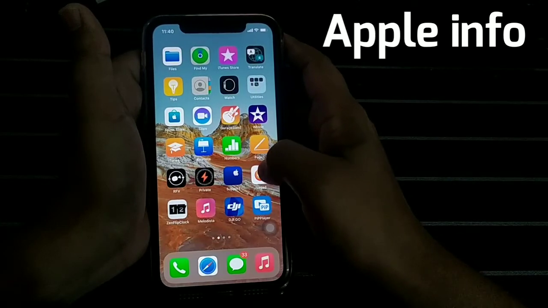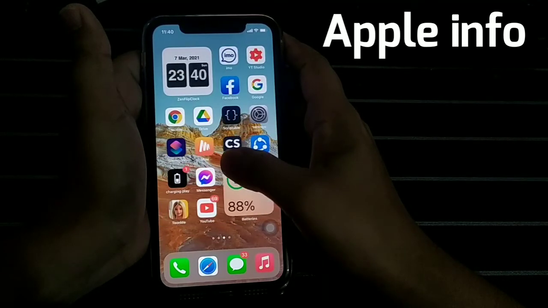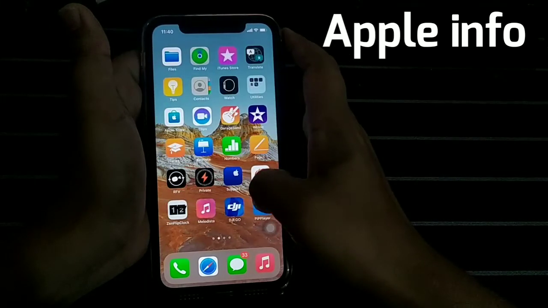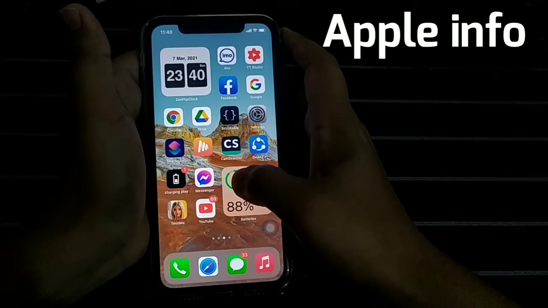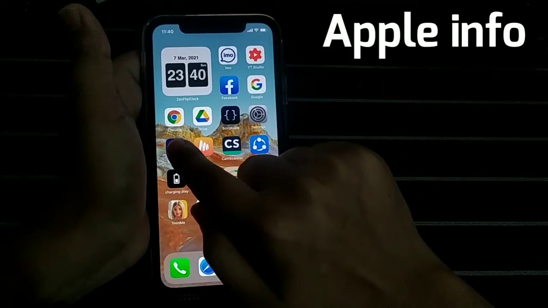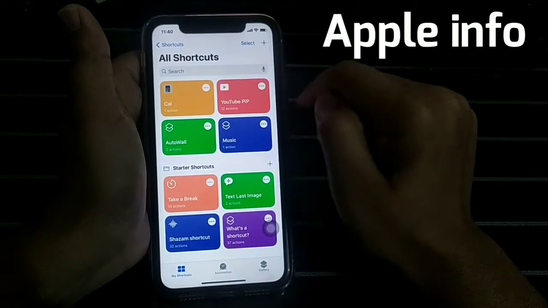In today's video, I will show you how to set a custom notification for low battery. To set these settings, you need the Shortcuts app. Now open the Shortcuts app.